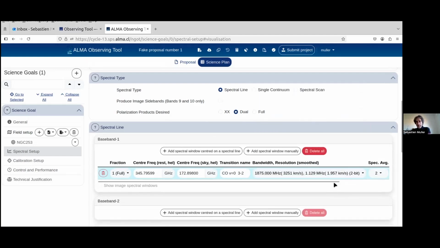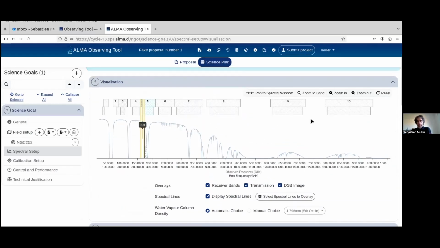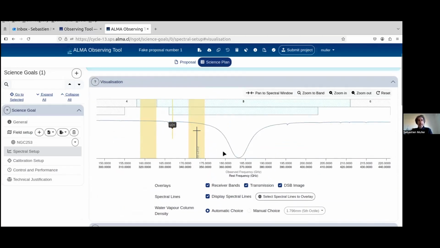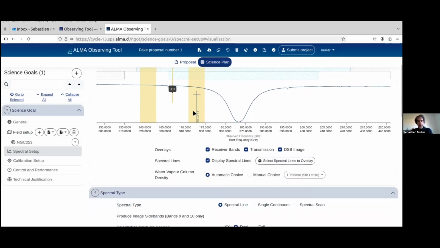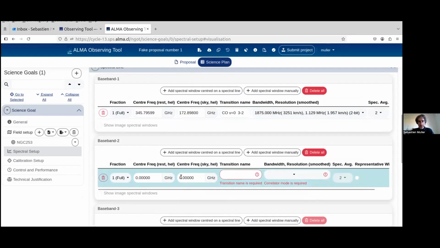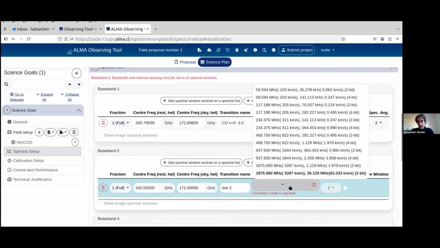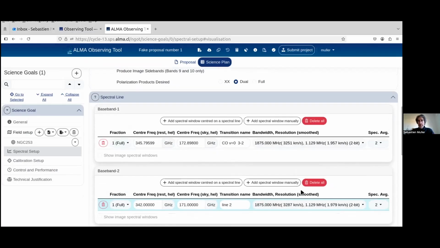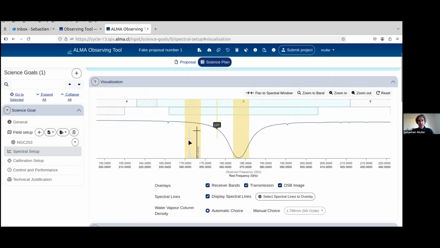So I double click. And now I see here, if I zoom to the band, you see that I have this spectral window set up here. Now with ALMA, we can have up to 4 spectral windows. So I can put more basebands here. I will just add by hand, and I will specify it in sky frequency. I think it's much easier. So I can put one, for example, at 170 gigahertz. I can call it line 2. I can give it the same spectral resolution. And then you can see now I have those 2 spectral windows.